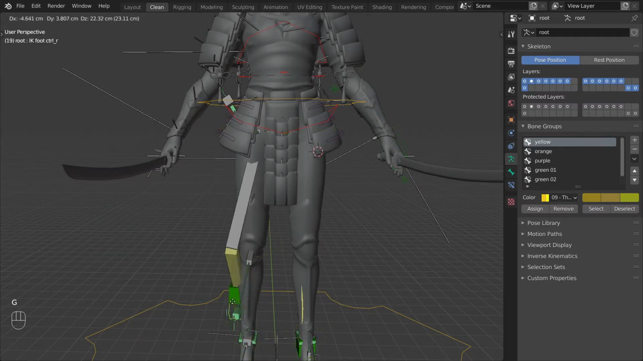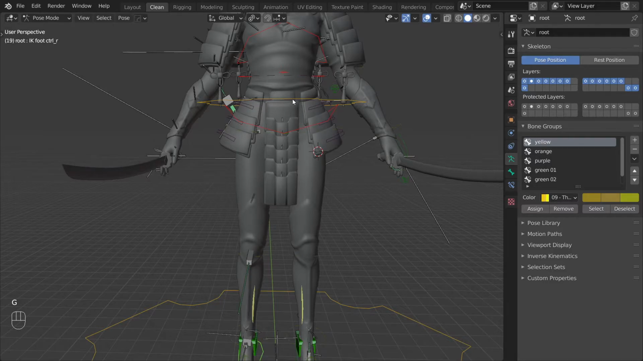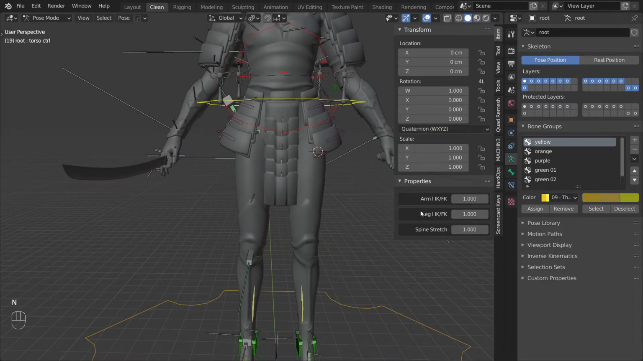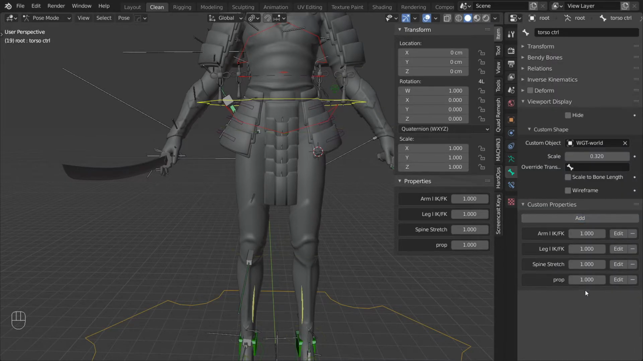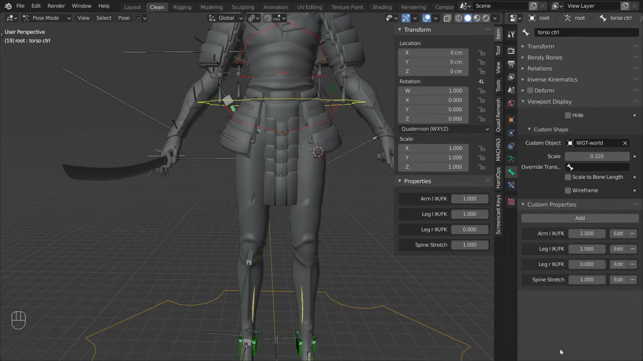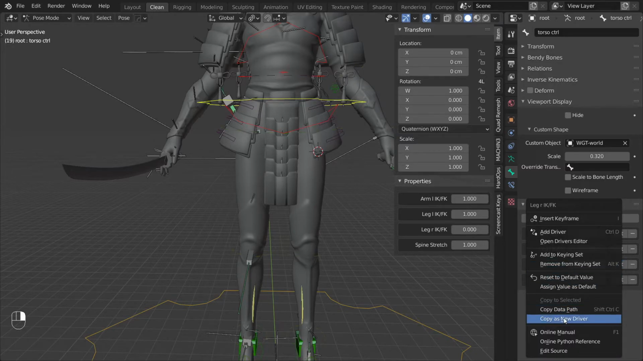So it seems to be working fine, and the last piece that is missing is the IK-FK switch. So let's select the torso control and add another custom property. Then edit this property and rename it to leg r ikfk. Set the property value to 0.0 and default to 0.0 as well. Then right click on this property's value and copy it as a new driver.